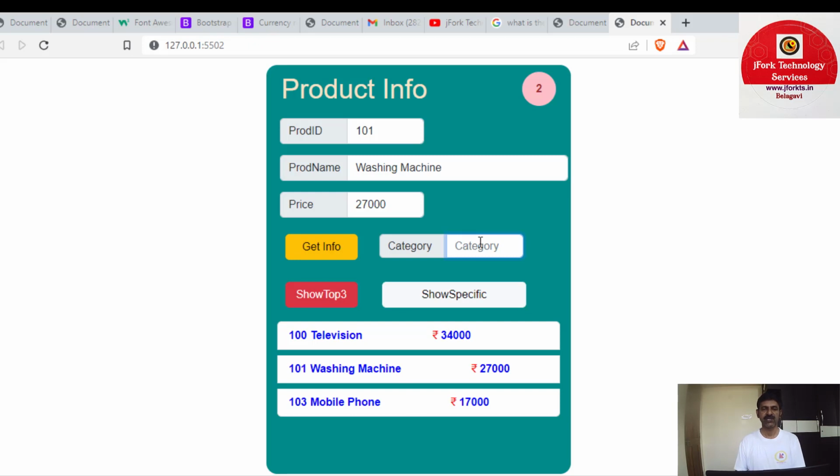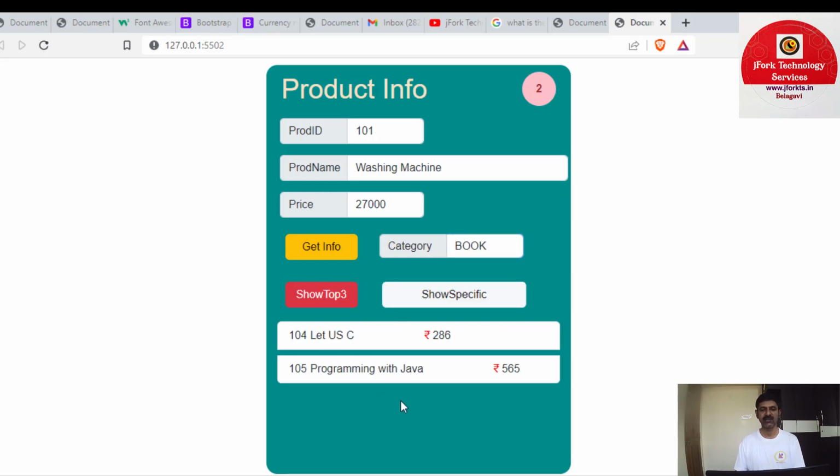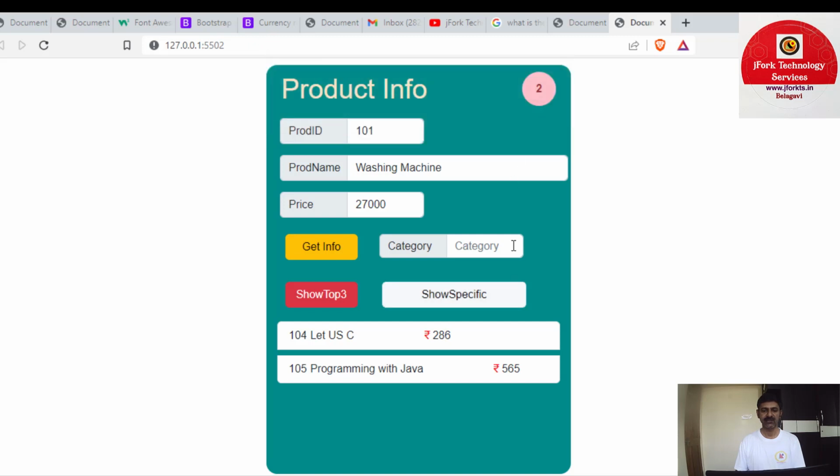If you specify the category of the products like consumer electronics, books, etc., then only that category's products should be shown in the output. For instance, if I say consumer electronics and say show specific, it will show only the products which belong to the consumer electronics category. And if I say book, it would only display the books which are there. And if I don't mention anything here, it should point out that the type category needs to be entered. So it should alert me. And if I say mob, it is for the mobile category, it will show two products here.